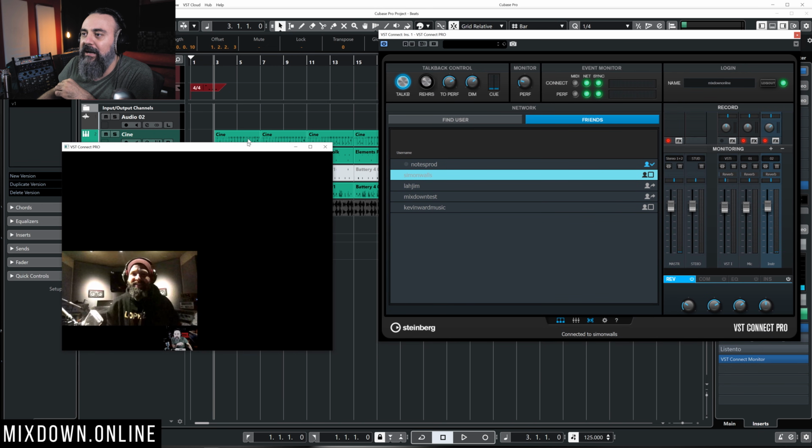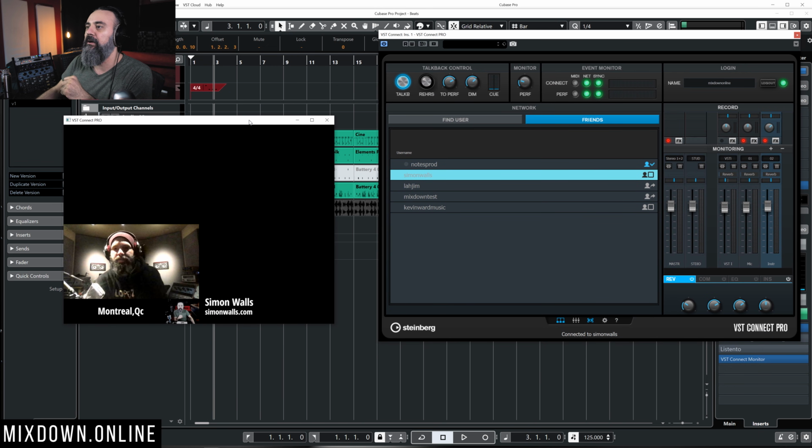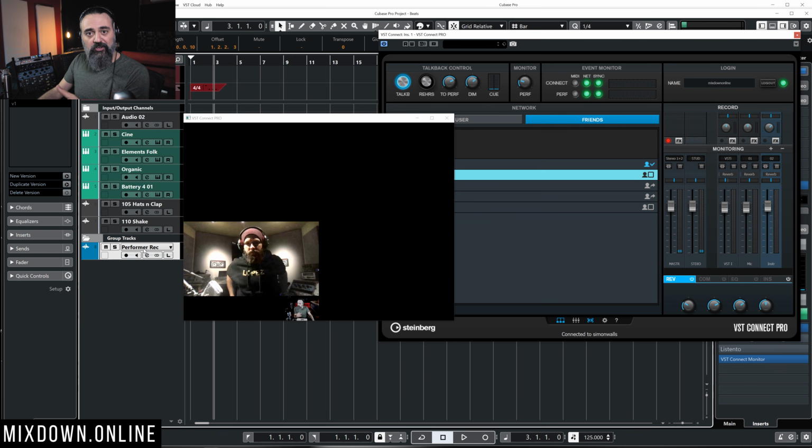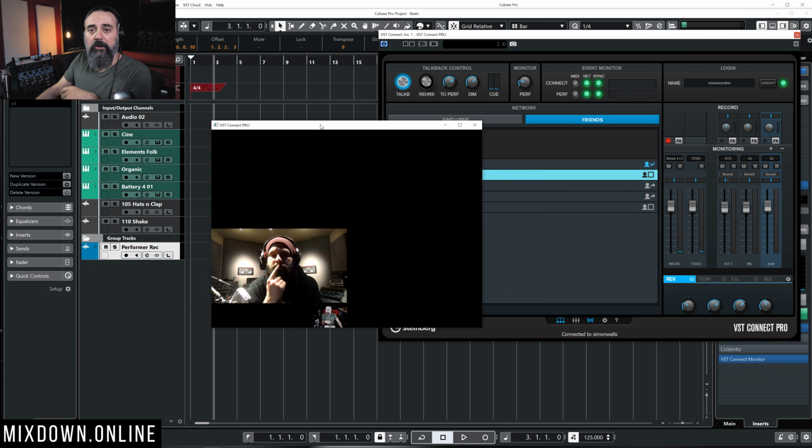Okay, so now Simon is using the Performer version of VST Connect, while I'm using the VST Connect Pro directly in Cubase. Okay, so we're going to set up our session. Now, directly in the Cubase window, I have the Performer Rec track that was added the minute I open an instance of VST Connect. So this is the track that I'm going to use to record the audio with Simon.